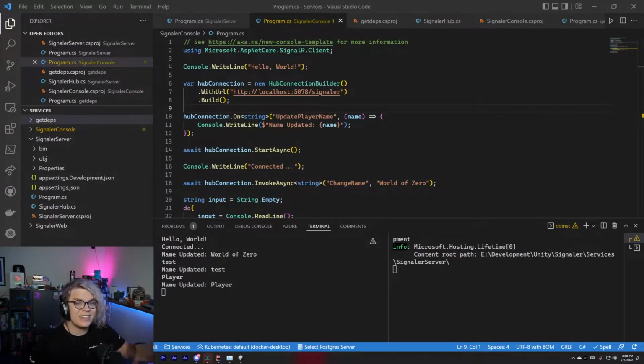So what we're doing is trying to integrate SignalR into Unity. If you're unfamiliar, SignalR is a way for you to send remote procedure calls or invoke functions remotely on a server, and also have that server remotely invoke functions on clients. This gives you a way to send chat messages back and forth or send other messages back and forth.